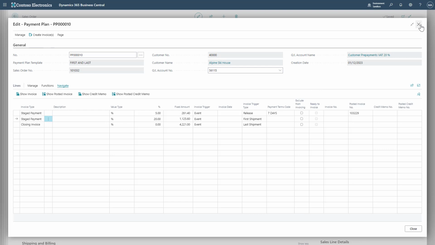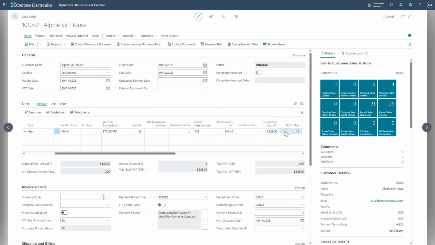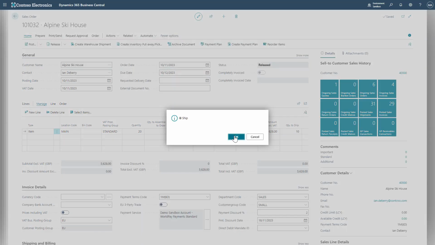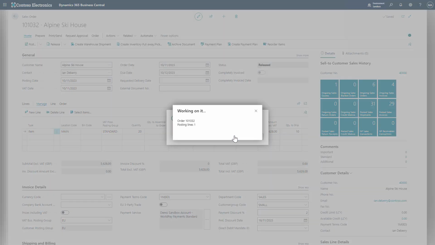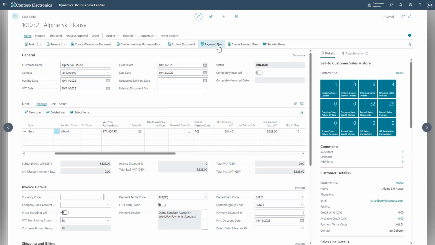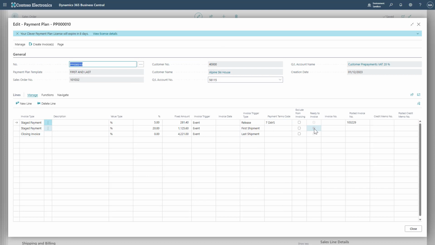Let's return back to the order. From here, I'm going to ship that 10 for that first shipment, meaning that when I return back to Payment Plan from across the top, you'll be able to see that second stage payment that has the invoice trigger type of first shipment is now ready to invoice. And when I do the final shipment as well, just again by going to Post and Ship, my final closing invoice will also be ready to be produced.